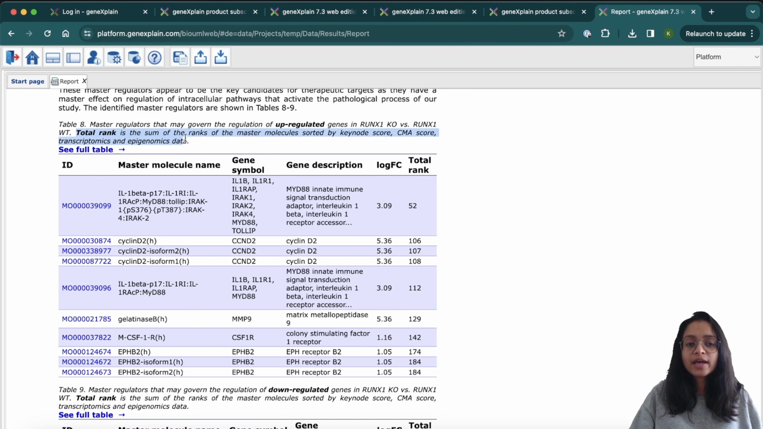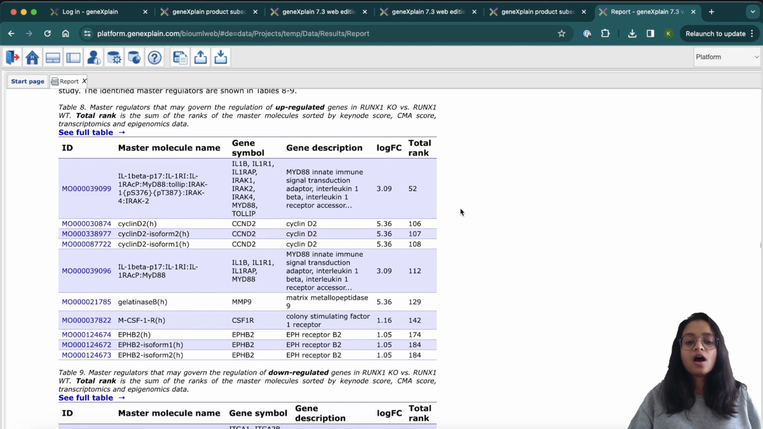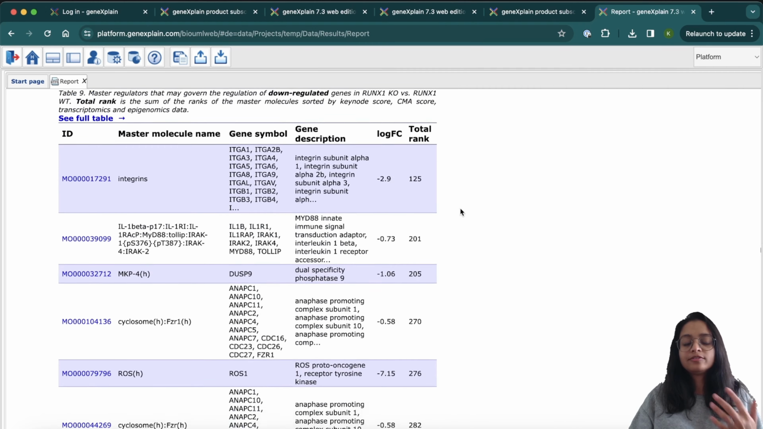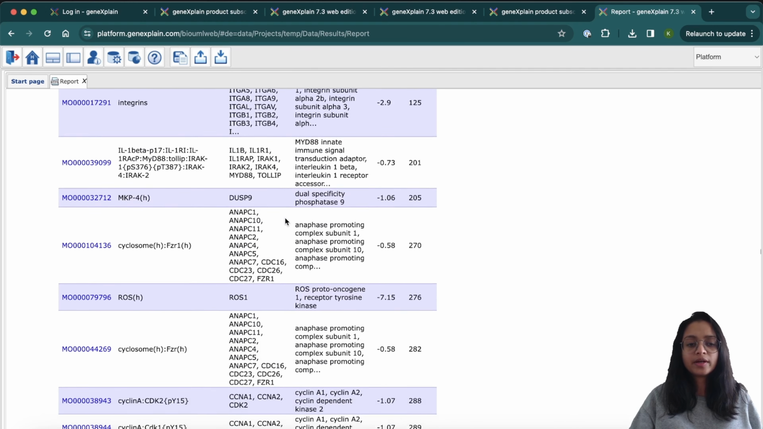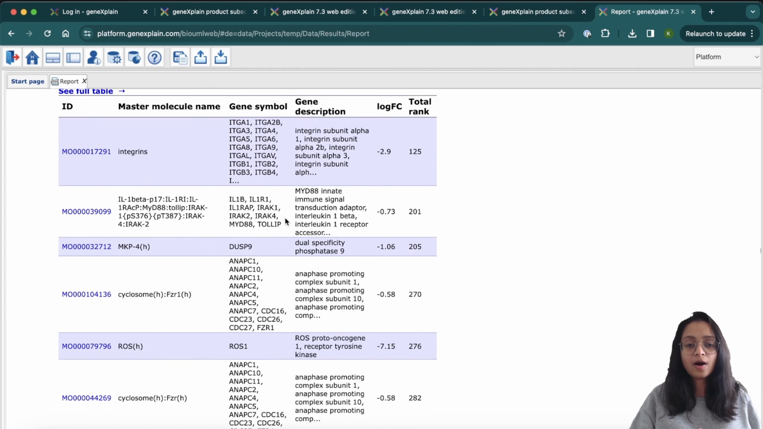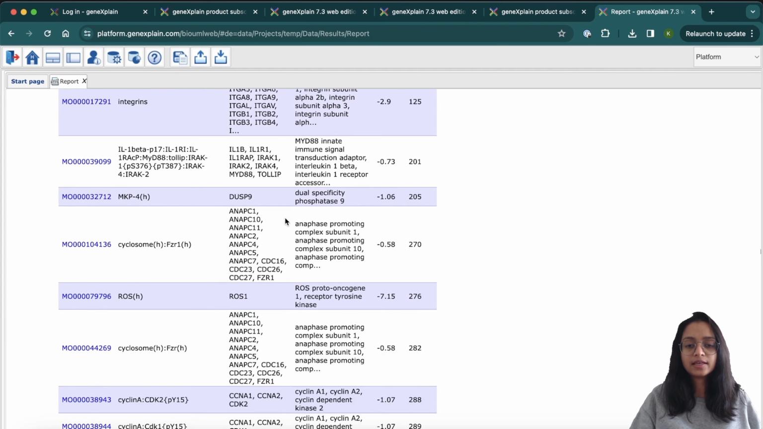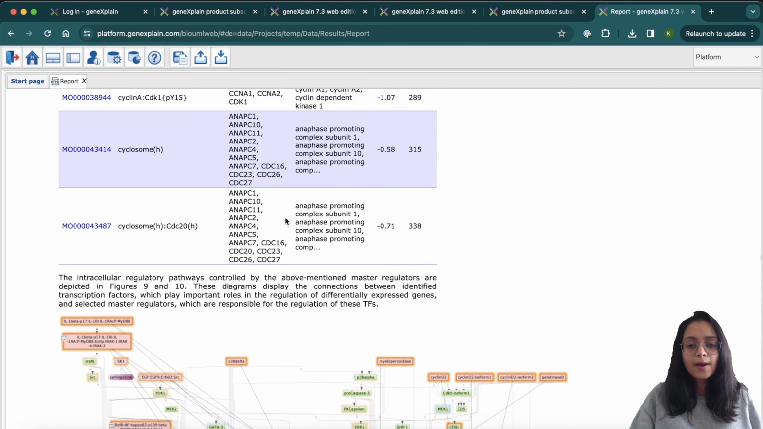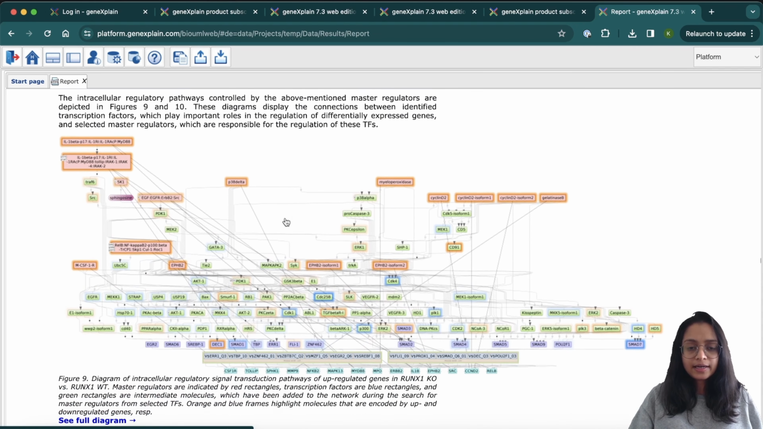How the total rank is calculated is provided in the description above the table, but basically the way you interpret it is, the smaller the rank, the better that respective master regulator is. Similarly, scrolling further down, here they've provided the list of master regulators that may be regulating the downregulated genes in the RUNX1 knockout cells.